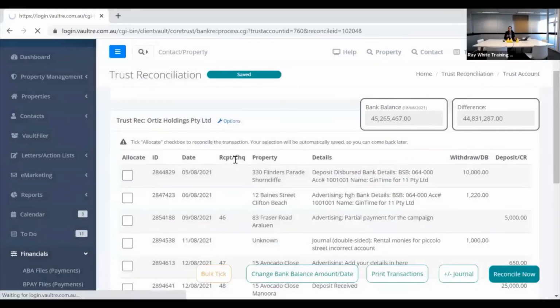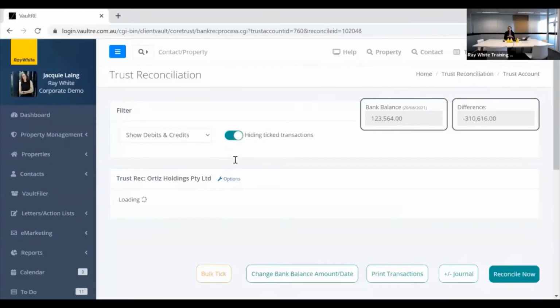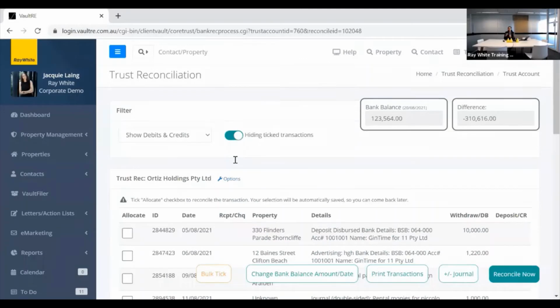Now, the reason I'm showing you this is sometimes people come in here post-migration and they freak out because they'll do their first reconciliation and they'll be fine. And then the next time they come in, they'll go, all of my transactions from the 18th through to the 20th, none of them are showing. Vault's lost all my transactions. How am I going to reconcile? It's normally not the case.